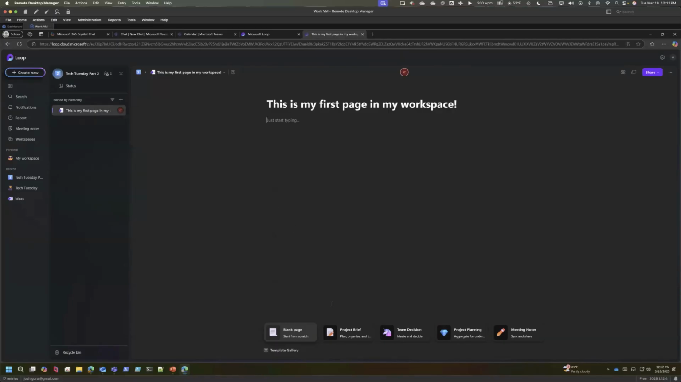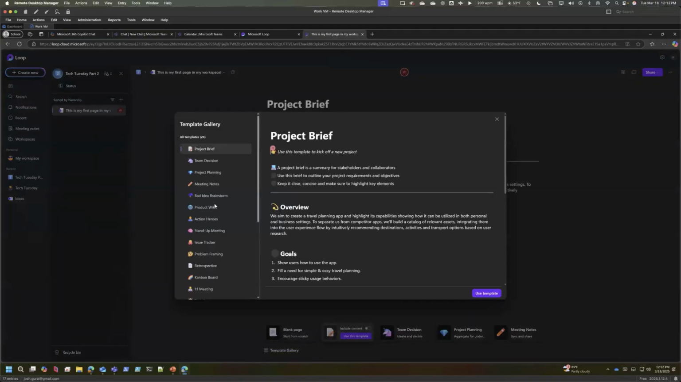Templates are really good too. So if this was a recurring page, you can save this as a template once you have it just the way you like it with different headers, or you can use one from the template gallery. You can see that here. It shows you the most used ones, but you can click the template gallery to get some inspiration.